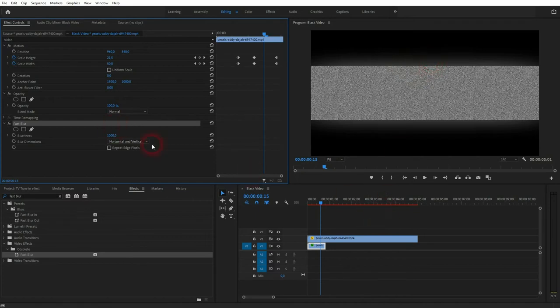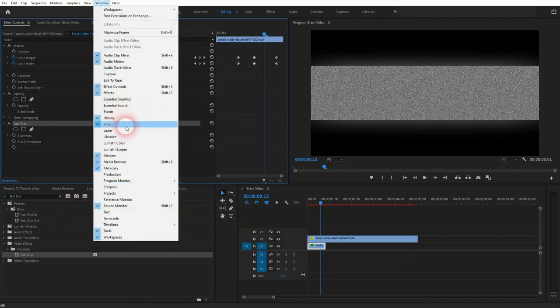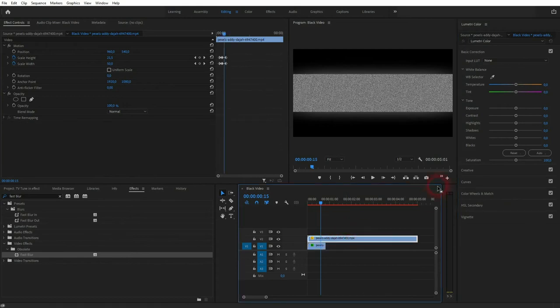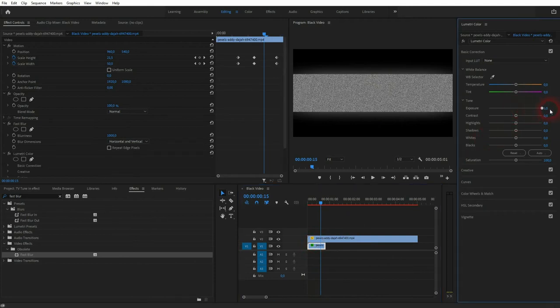Now go to Window, open the Lumetri Color. Let us first adjust it for the blur in the background. But if you go all the way, that's way too much. And we can go down with the blur as well. So let me use an exposure of 1.5 and I go down to like 500 for the fast blur.